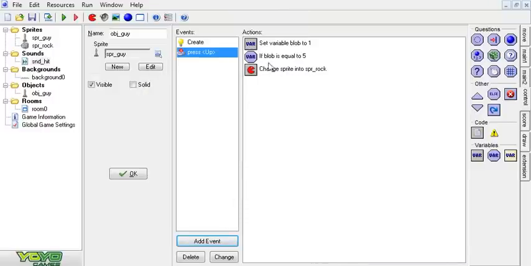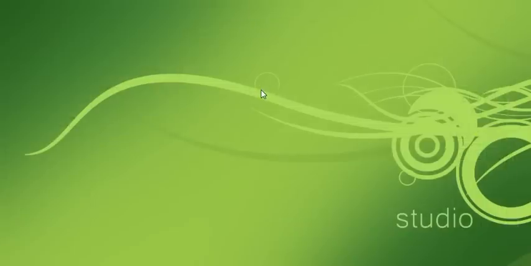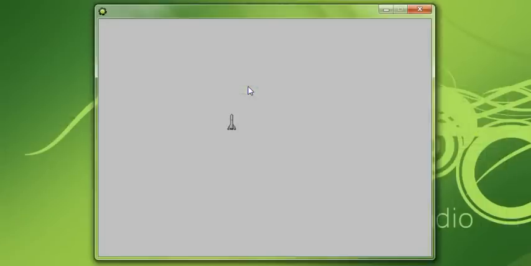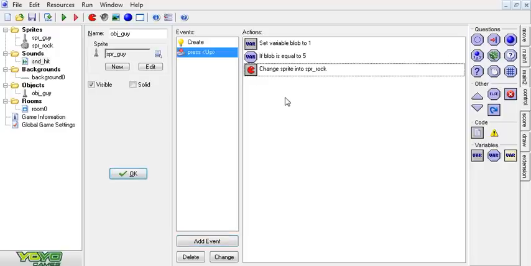So we're going to say key press up, set blob to 1. If blob is equal to 5, we're going to change the sprite into the rock. So what happens here is at the beginning, the variable is 0. Now I press up, now it's 1, 2, 3, and we keep adding until, wabamo, the variable is 5, and it can change the sprite into the rock. That might be a bit confusing, but there's also another thing.